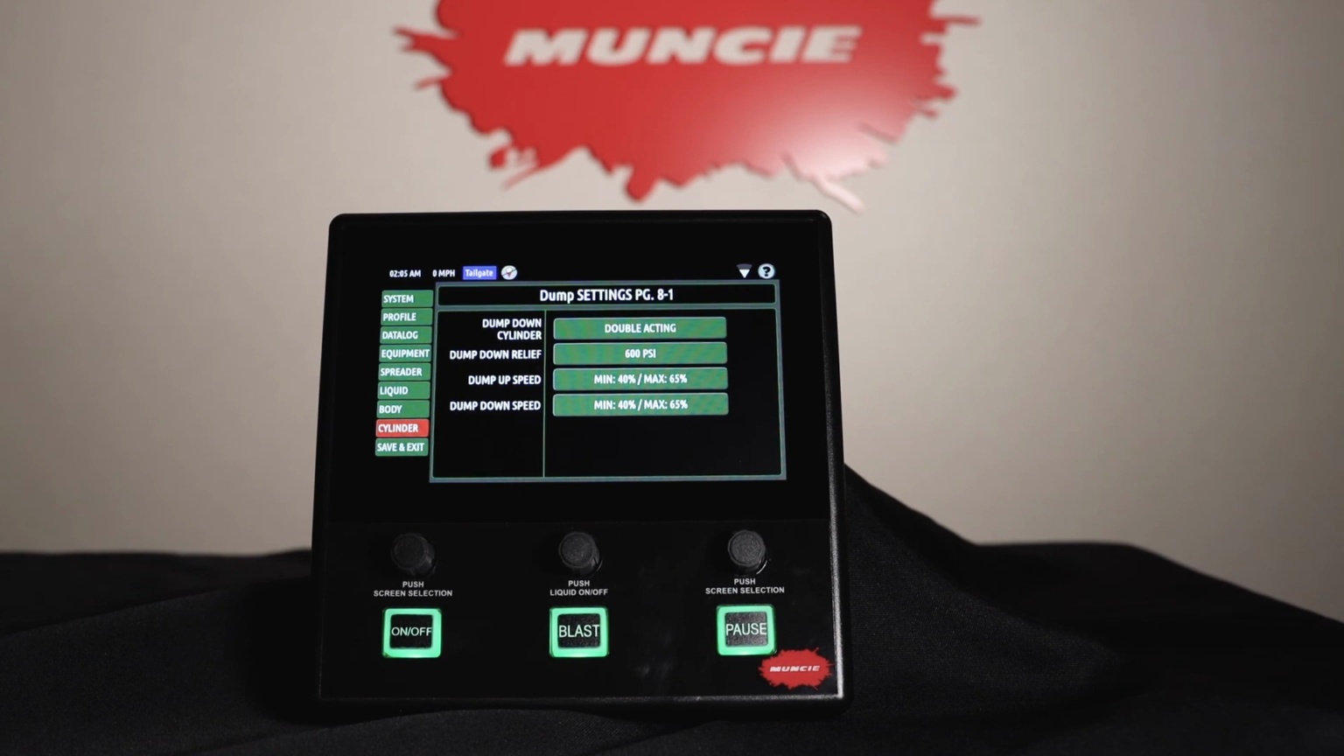The Dump Up Speed setting controls the up speed of the dump cylinder. The minimum percentage allows the deadband to be removed from the joystick operation. The maximum controls the cylinder speed when the joystick is fully deflected. The Dump Down Speed setting controls the down speed of the dump cylinder. The minimum percentage allows the deadband to be removed from the joystick operation. The maximum controls the cylinder speed when the joystick is fully deflected.